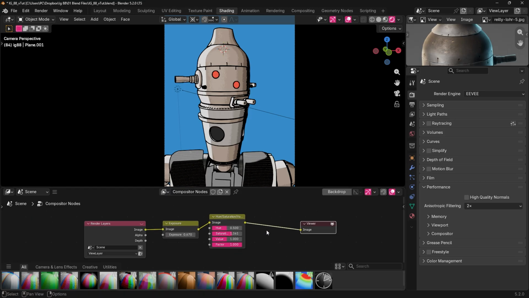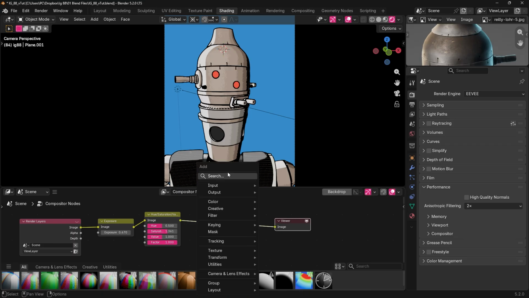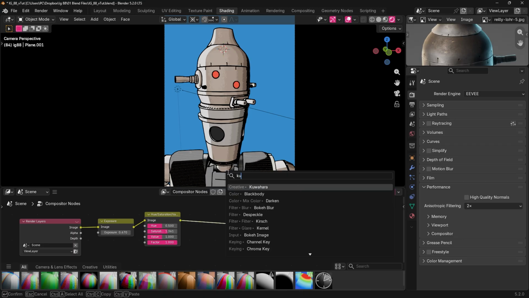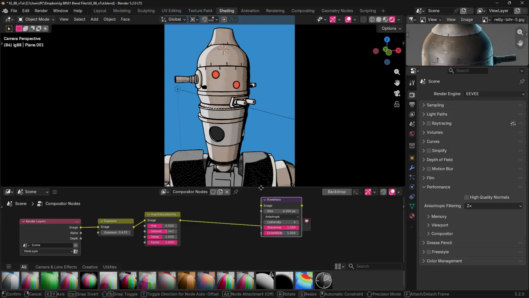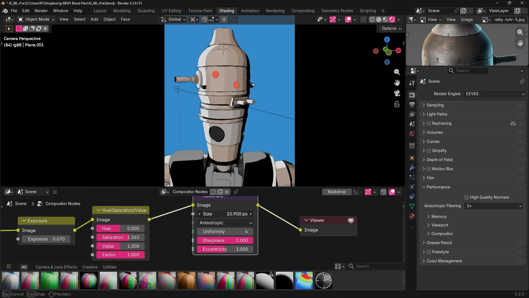So now we want to give it like a 2D look. So we have two choices. We can use the Kuwahara node. You just search for Kuwahara, which is this one. This kind of makes it look like a painting. You see, really cool, and it works live.